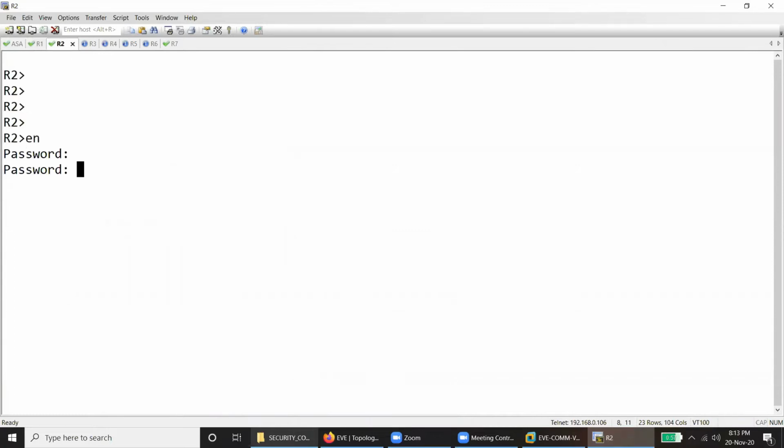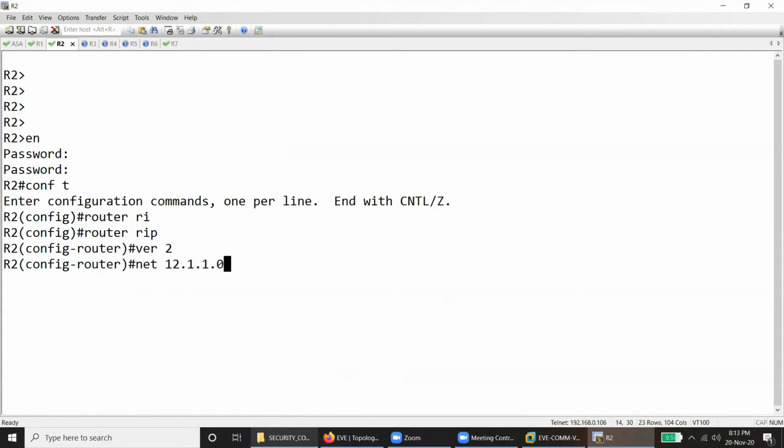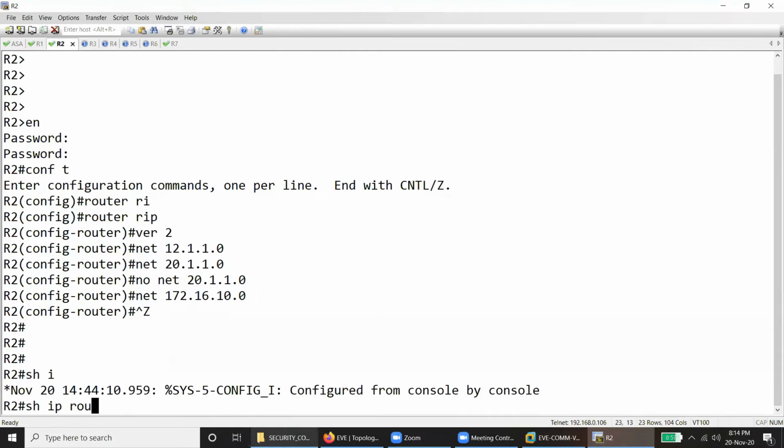I'll go on R2 and say router RIP version 2, network 12.1.1.0, network 20.1.1.0. Sorry, you don't have this network here. Network 172.16.10.0. Show IP route.